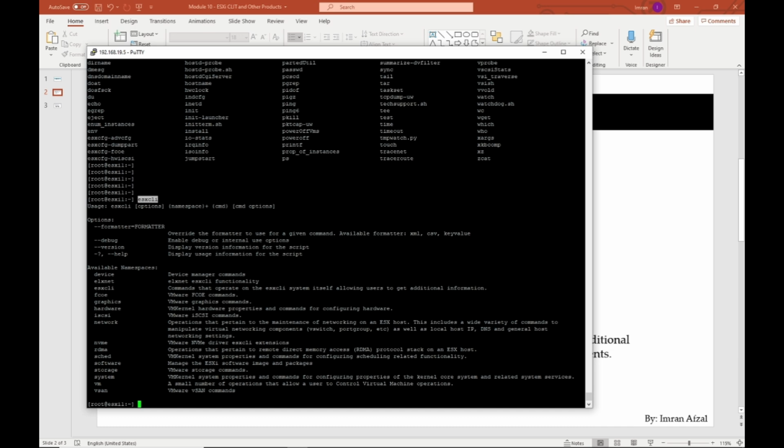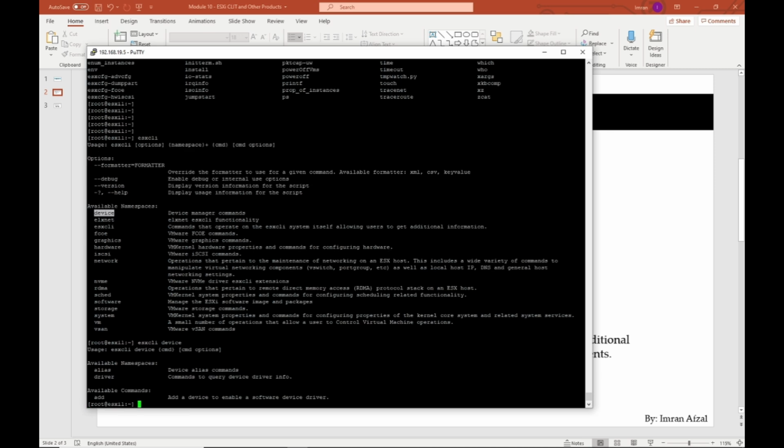So let's say you wanted to pick the first one, device, and you wanted to know the list of devices. So you type in again esxcli device and hit enter. Now it is giving you additional commands that you could list. Right here you could see available namespaces, alias, device alias commands, driver command to query device driver info, and available commands to add a device to enable a software device driver.